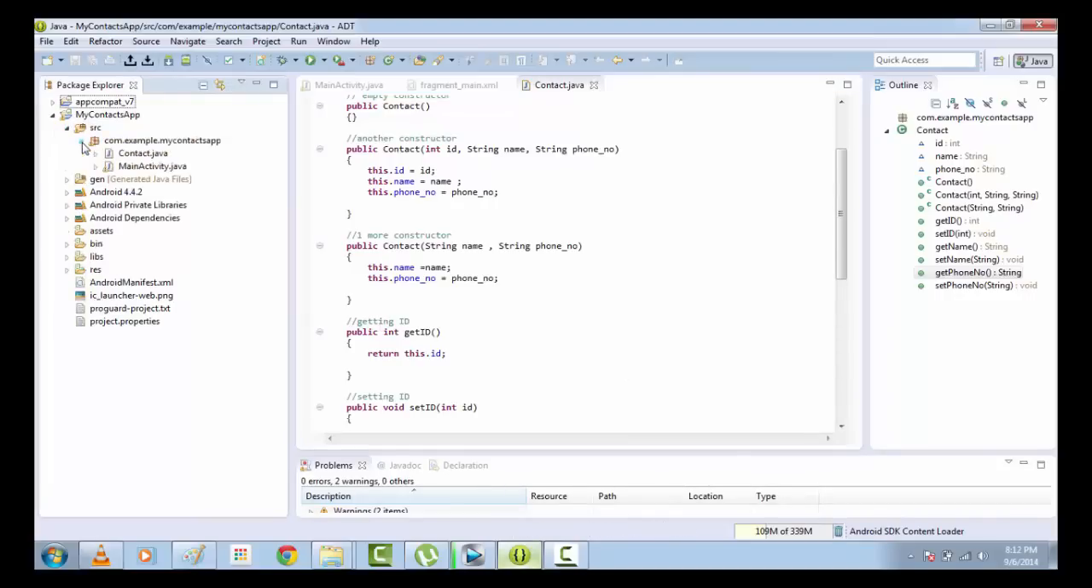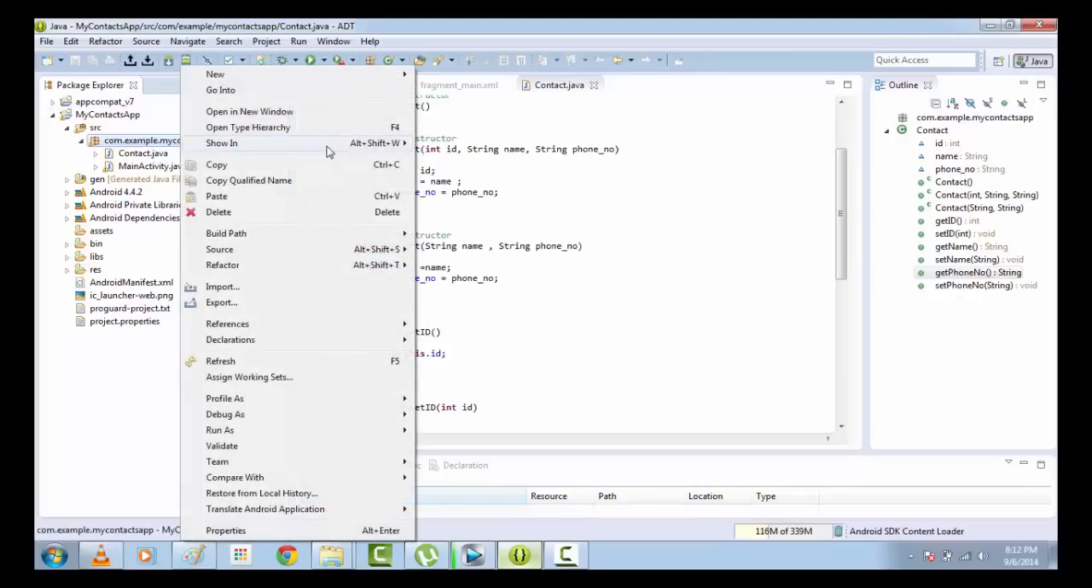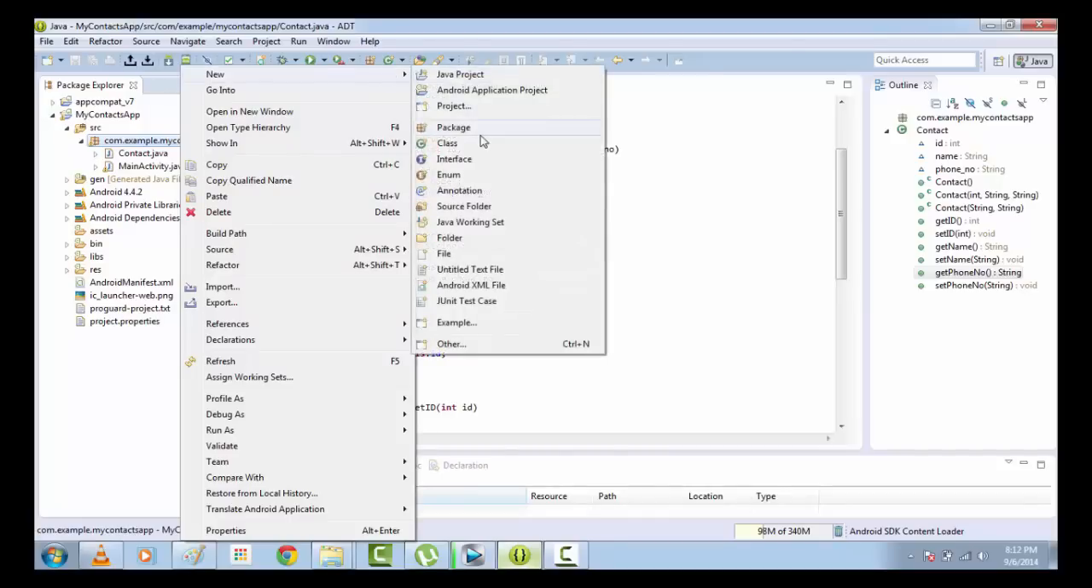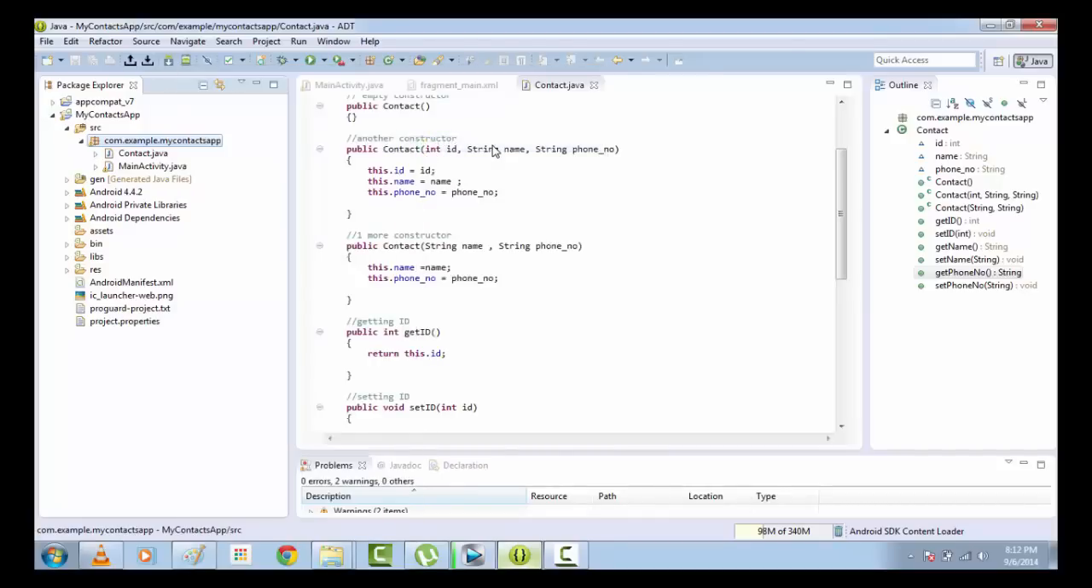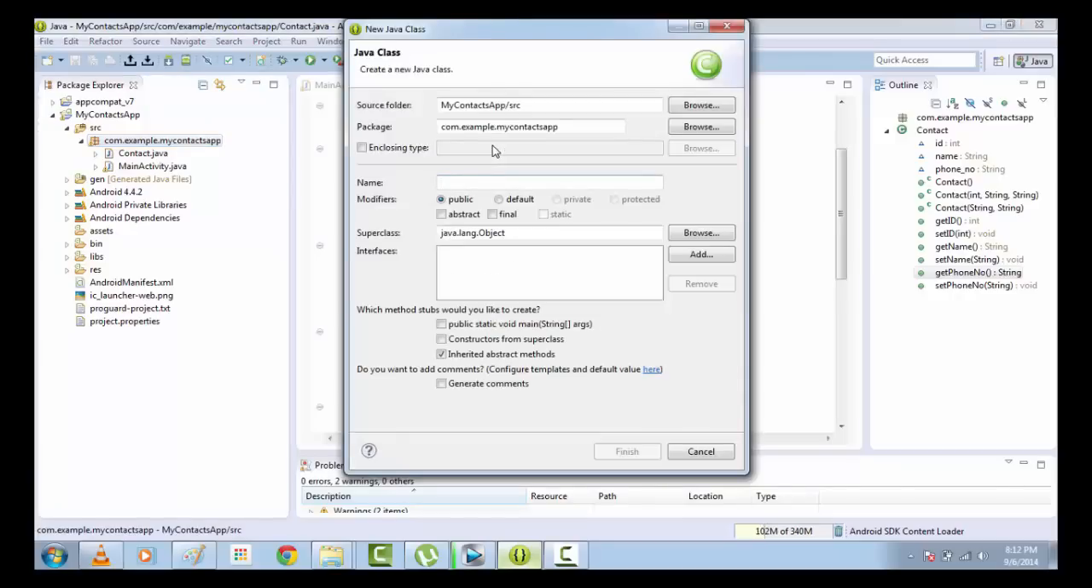Do it quickly. This class will be for handling our database. So we will be writing SQLite Database handler class. We need to write our own class to handle all database CRUD operations, that is create, read, update and delete. So do that and name it database handler and click on finish.